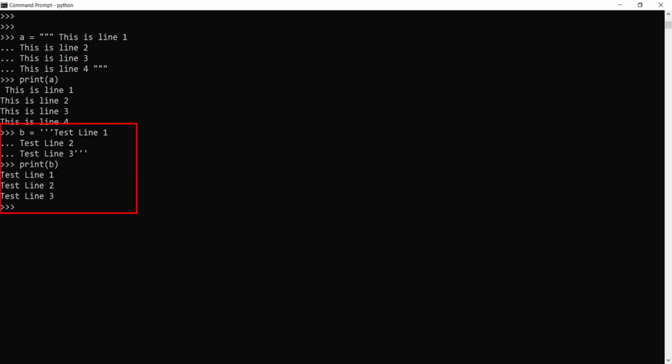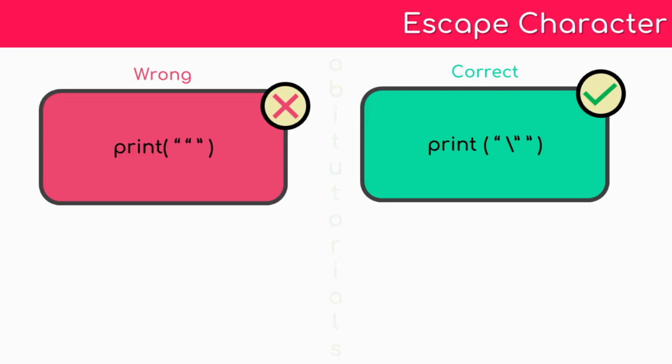Similarly, we can enclose a multi-line string within single quotes as well, as displayed. The result will be the same as when using double quotes. So far, we have enclosed a string within single and double quotes, but what if we need to print the double quote character itself? We naturally think that adding a double quote between other two double quotes will work, but it doesn't work like that in Python.